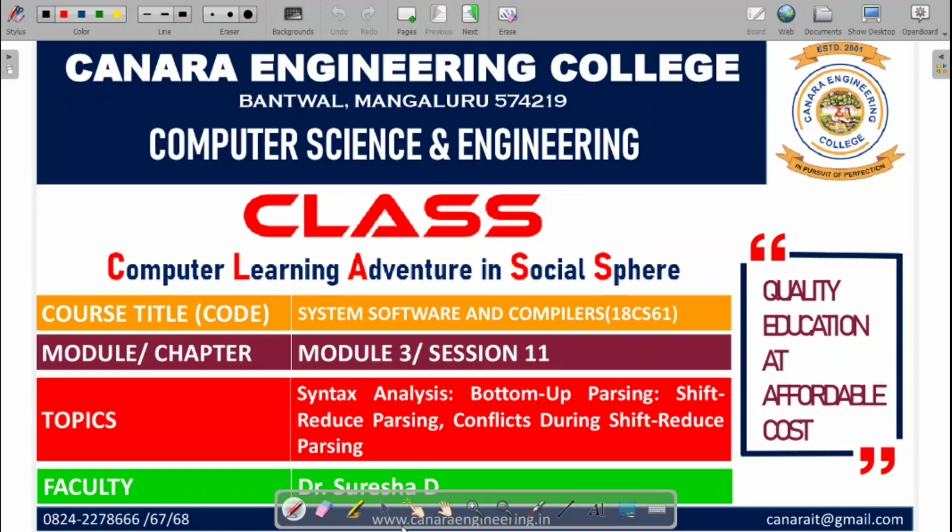Dear students, let us continue our learning of core system software and compilers. This is the 11th session of module 3. The topics covered under this session are from the chapter syntax analysis, under the title bottom up parsing: shift reduce parsing and the conflicts during shift reduce parsing.